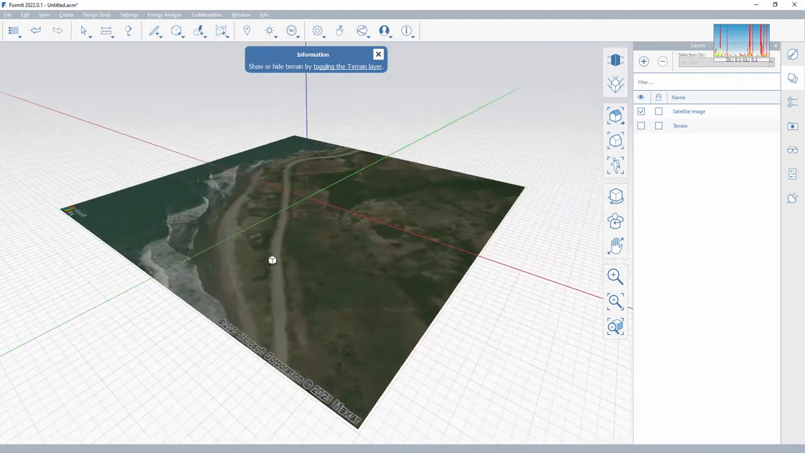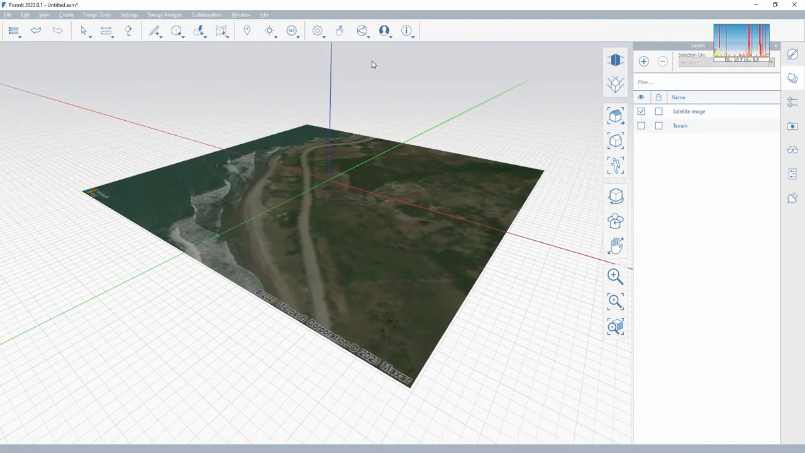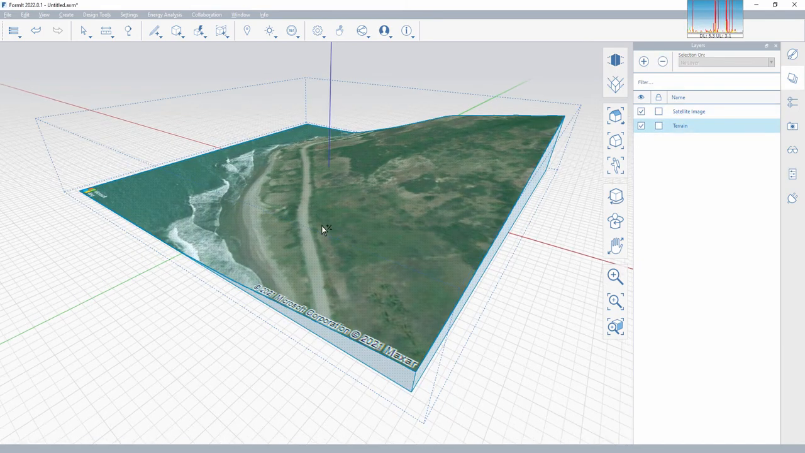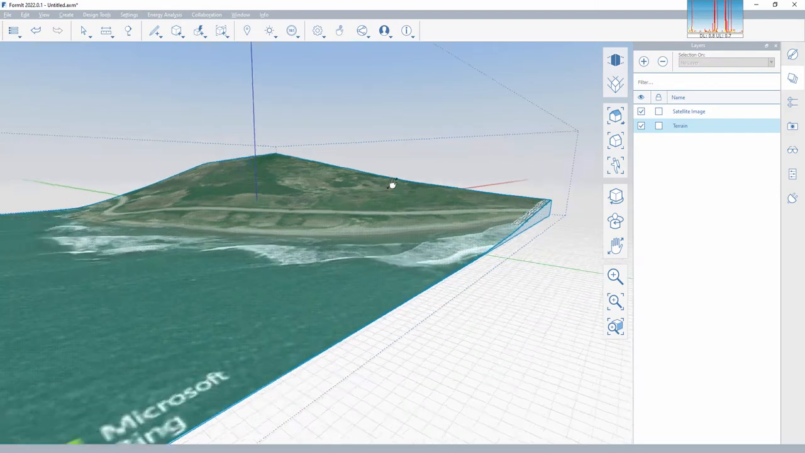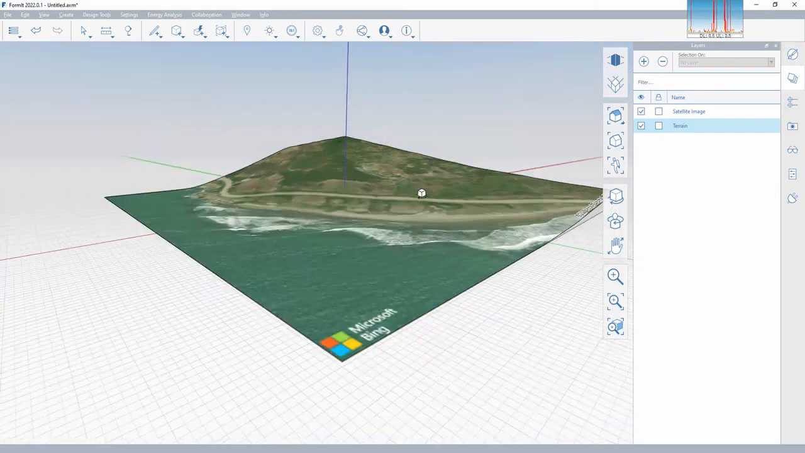So with the image map on it, at one-to-one scale, you'll notice that little information box that popped up right there regarding turning your layers on and off for terrain. I haven't found a button for that yet. I'm going to guess that there will be a button really soon for that, because what I can do here is turn on the terrain button, and then there we go. We now have a full terrain.